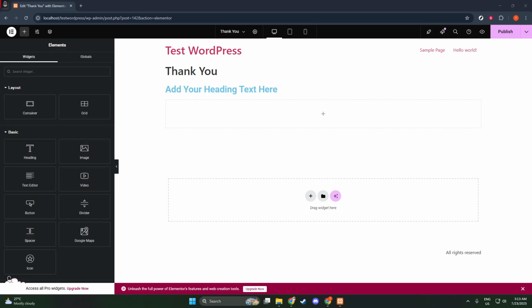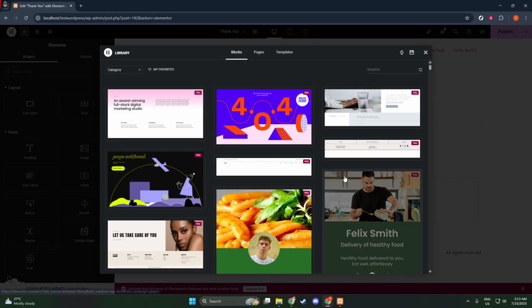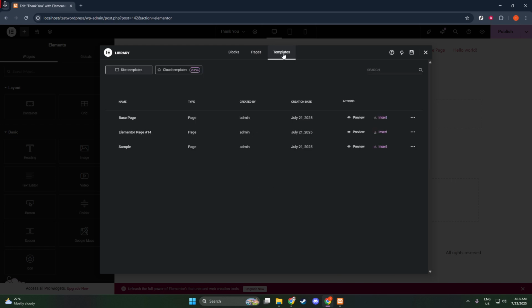Once you have your page open, direct your attention to the center of the canvas. You'll see a folder icon right there. This icon is your gateway to the Elementor library. However, for those who prefer keyboard shortcuts, you can also access the library by pressing Ctrl or CMD along with Shift and L. It's a matter of personal preference, so choose the method that feels most comfortable to you.